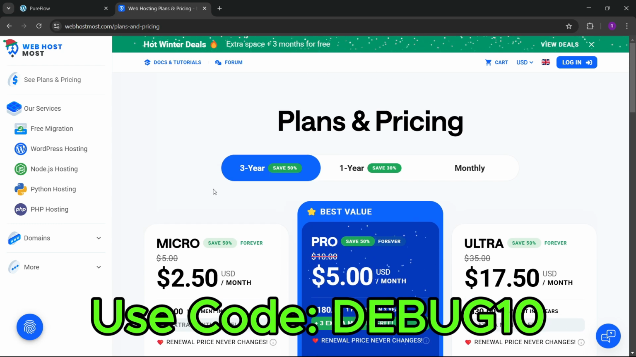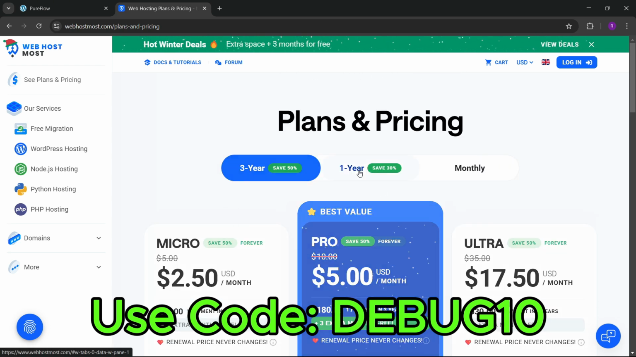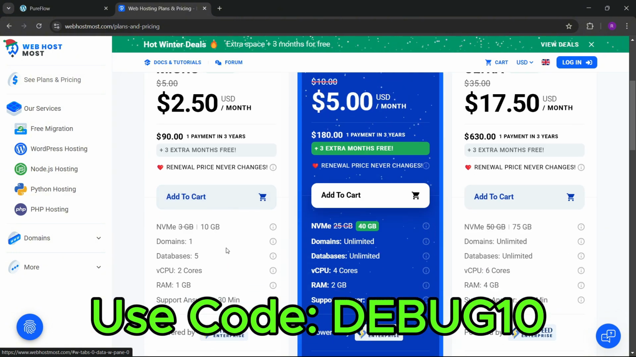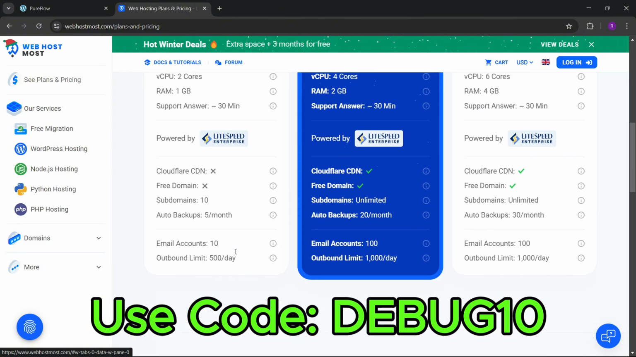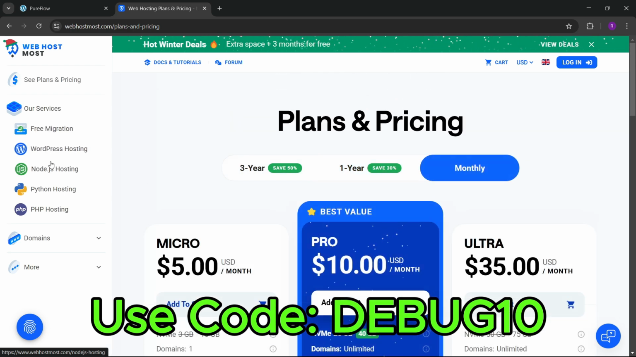So here you can see that there are so many plans and pricing for this hosting. You can choose whatever plan you want. Here we have the 1 year plan, the monthly plan, and also this plan. You can just read all of this information, what you will get from this hosting. And you can see that there are so many service options where you will get free migration, WordPress hosting, Node.js hosting, Python hosting, and also PHP hosting.